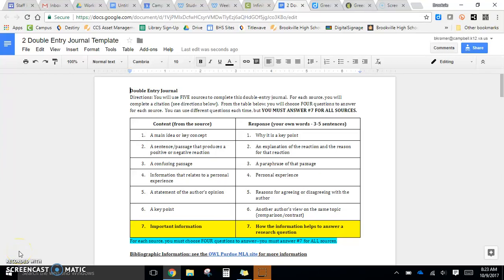Okay guys, so here is your tutorial for how to complete your double entry journal, which is your final written part of your iSearch project. So if you've gotten to this point, you've done most of the hard work, and this is just going to kind of show both me and your English teacher your thinking and how you've thought through this process.